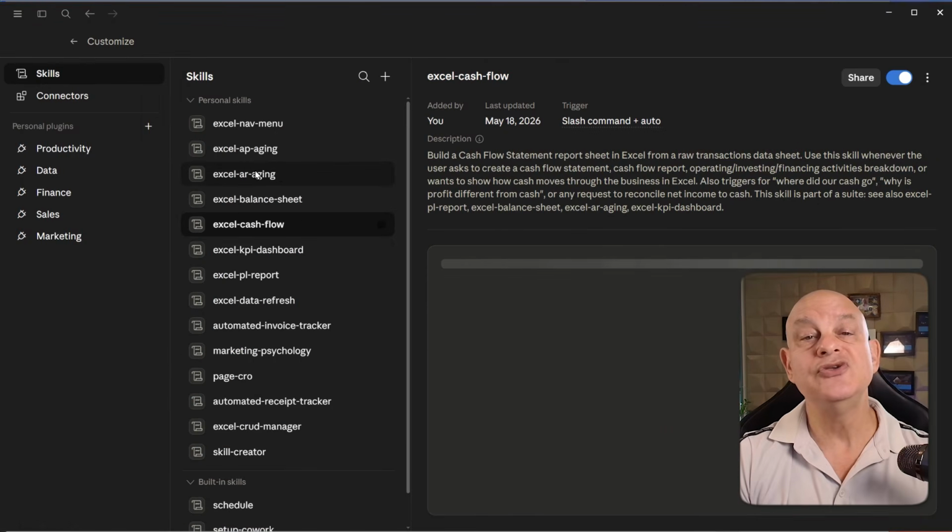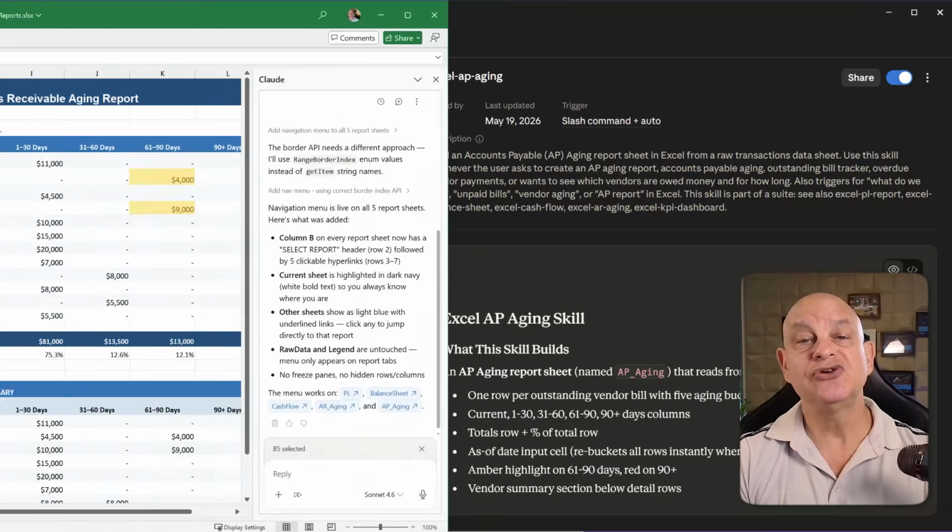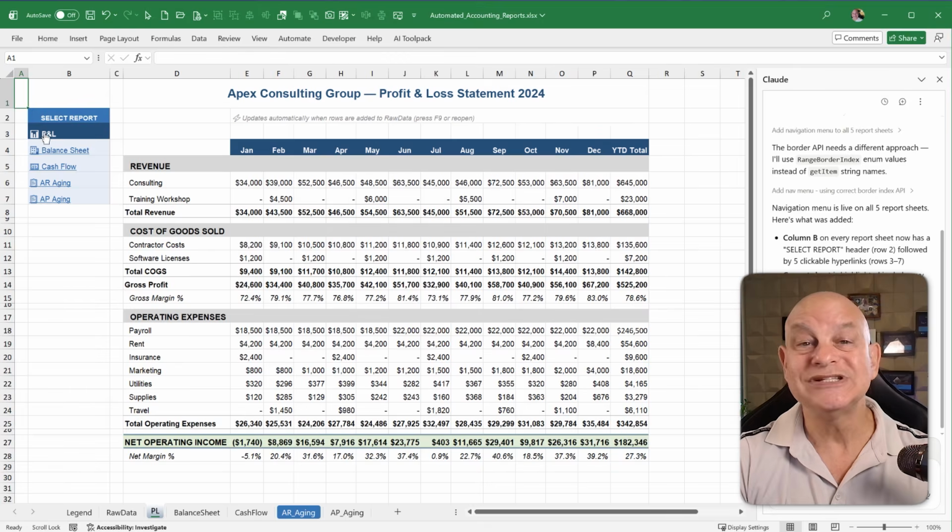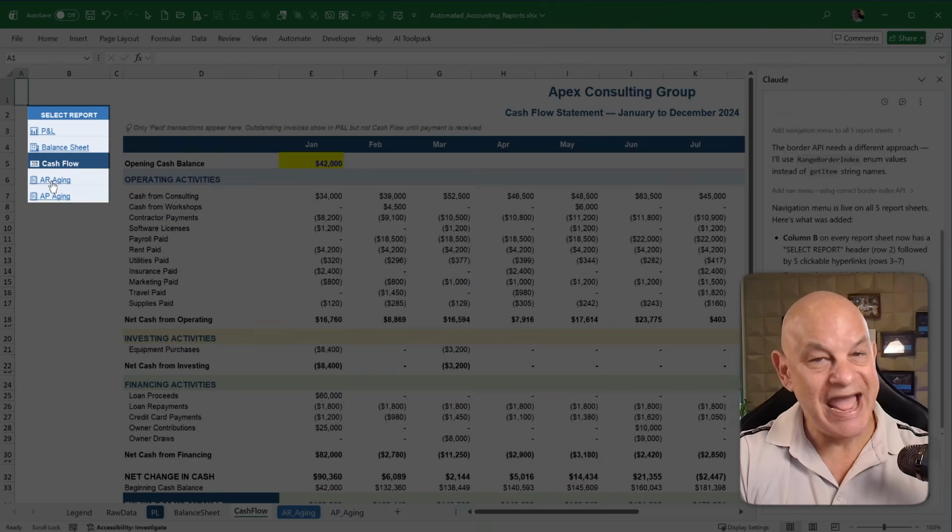Today, we're skipping the formulas and I'm going to show you how you can use saved skills to create essential accounting reports and a no-code navigation menu to finish it off. It's going to be a great training. I cannot wait. So let's get started.